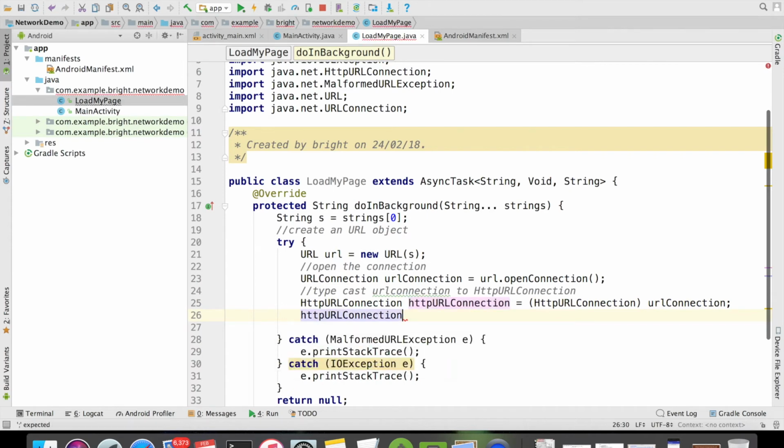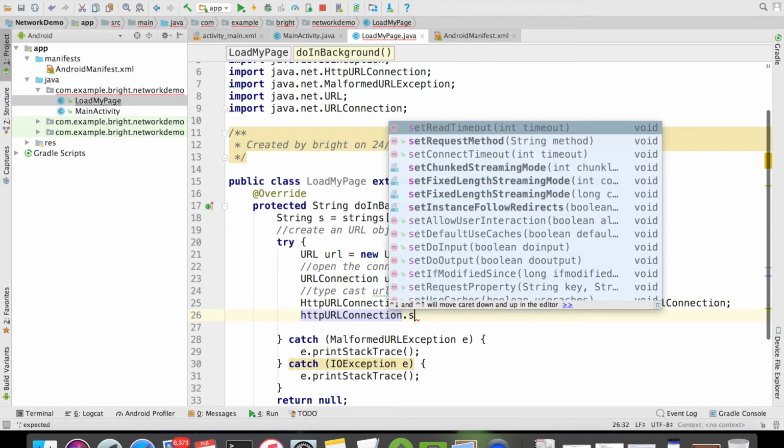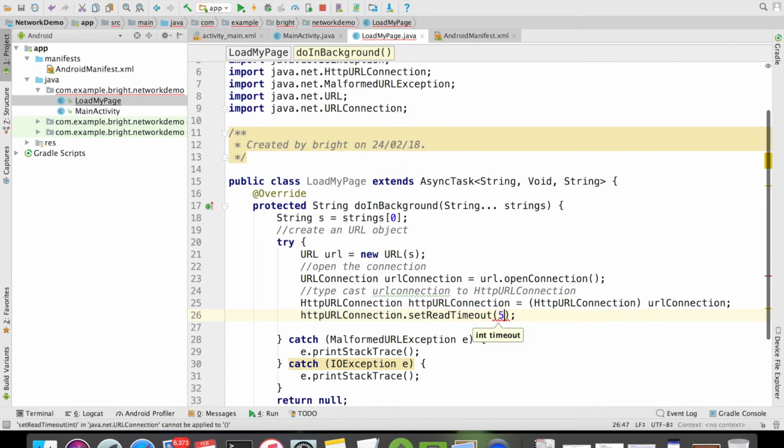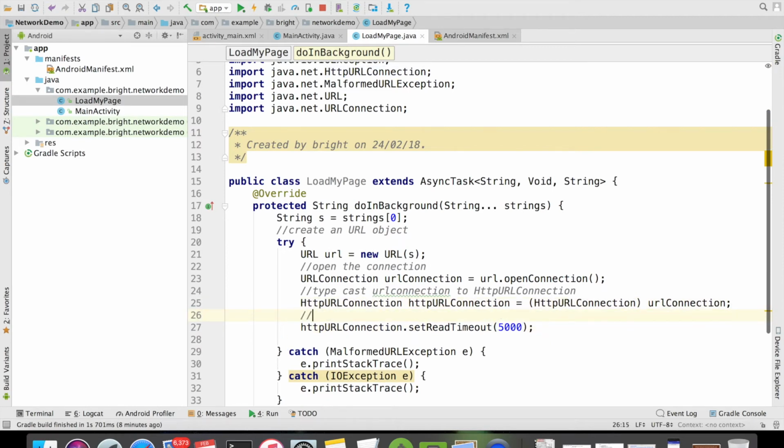Now using HttpURLConnection, we can set the read timeout. So how long we have to wait? We can say that 5 seconds. We can wait, set the read timeout operation.